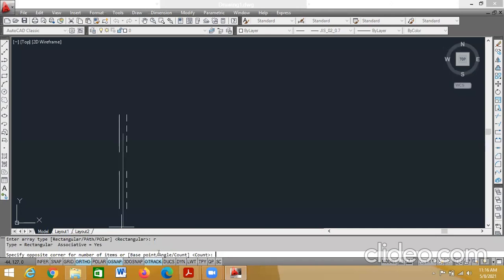Once I press R, enter, it is asking, specify the opposite corner for number of items, or base point, angle, or count. You give the count because I'll be specifying the count. So it is C, enter. First is select objects. Once you go for array, select the objects, press enter. It will ask type of array, rectangular array, R, enter. Next, count, C, enter.